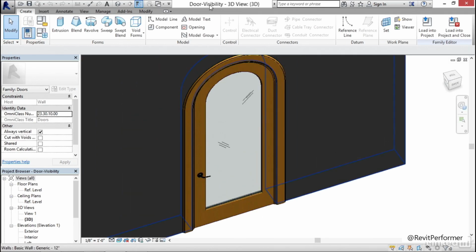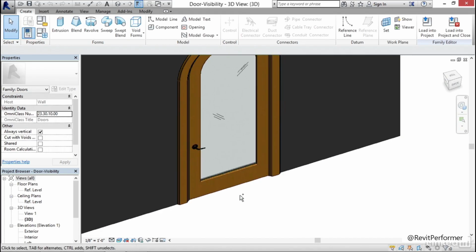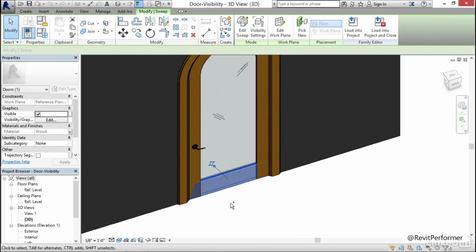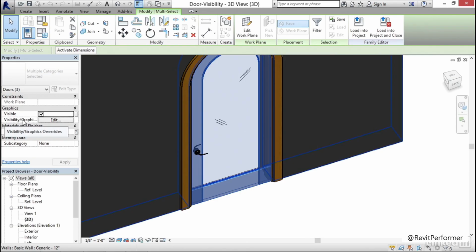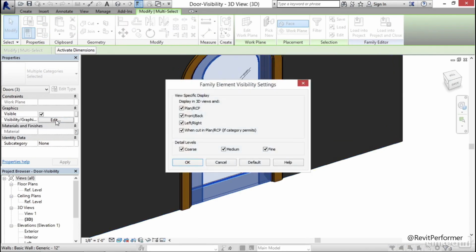The first thing I'm going to do is hold down my Control key. I'm going to select my bottom style. I'm going to select my door panel. I'm going to select my glass panel. Now for visibility graphic overrides, I'm going to come over here to edit. I'm going to uncheck plan RCP. I'm going to uncheck when cut in plan RCP. I'm going to hit OK.